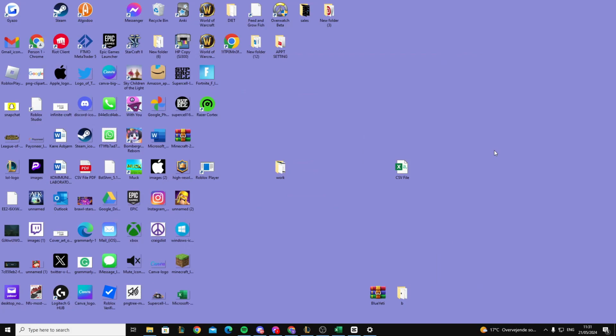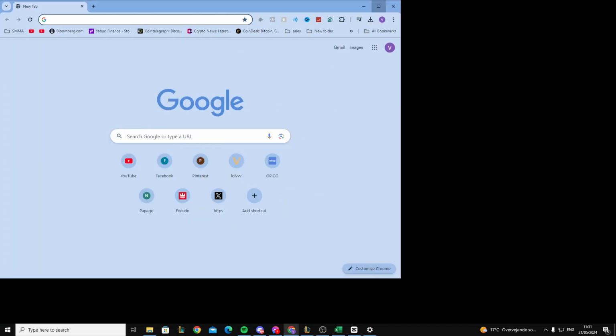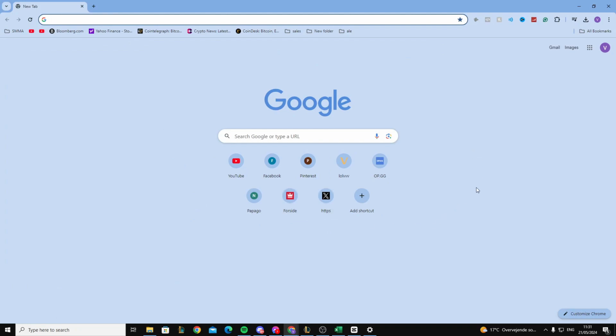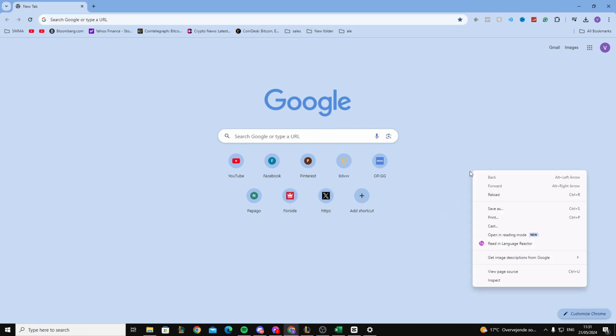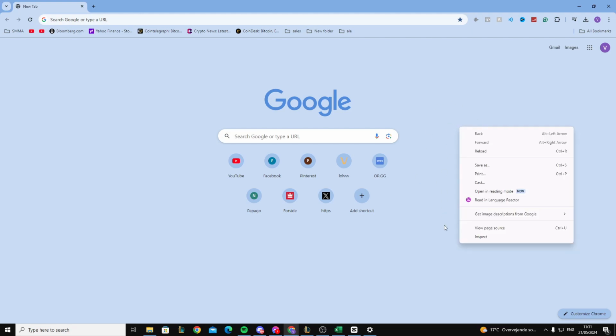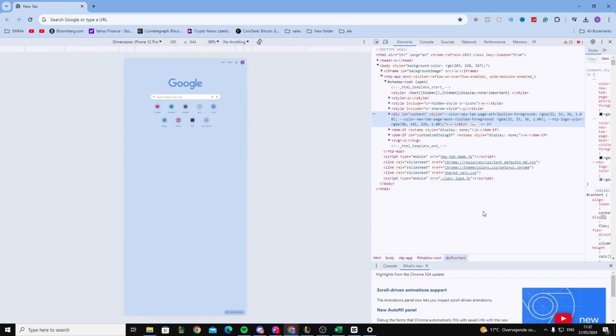In this video, I'll show you how you can open the console in Google Chrome. Now, first step, guys, is you need to open up Google Chrome like this. Now, once you're in here, you can either right click or press F12 on your keyboard. But if you right click and press on inspect, you will open up the elements out here.